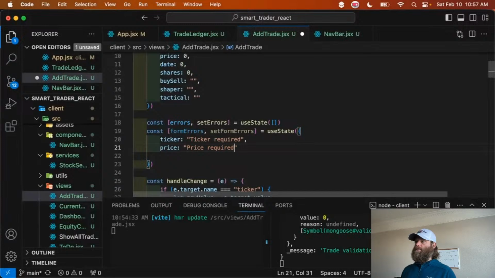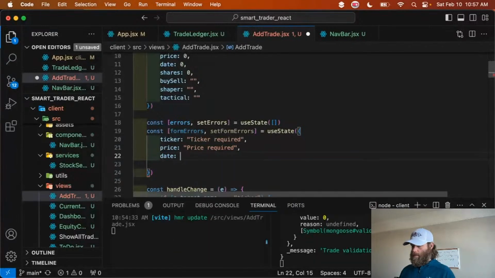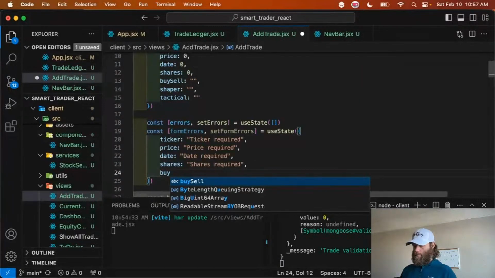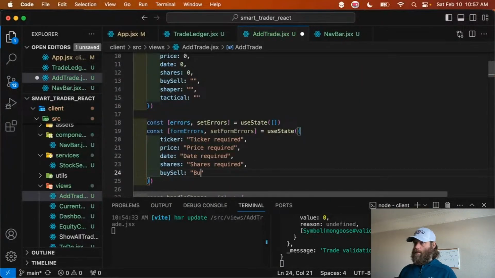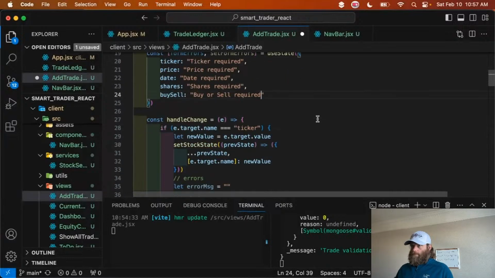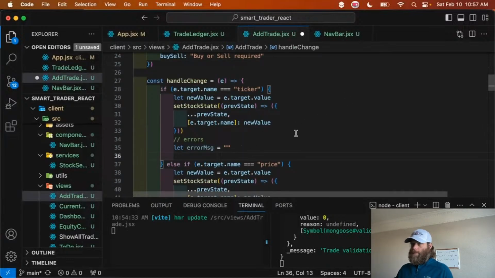And I'll show you why we need the backend stuff too, because of how easy it is to get around front-end validation. Date required. What else we got? Shares. I'm just going to make these real simple for right now. And buy, sell. Required. Okay, here, nothing. Great.